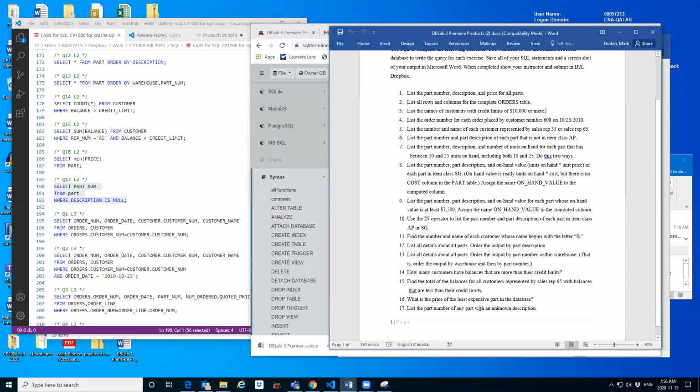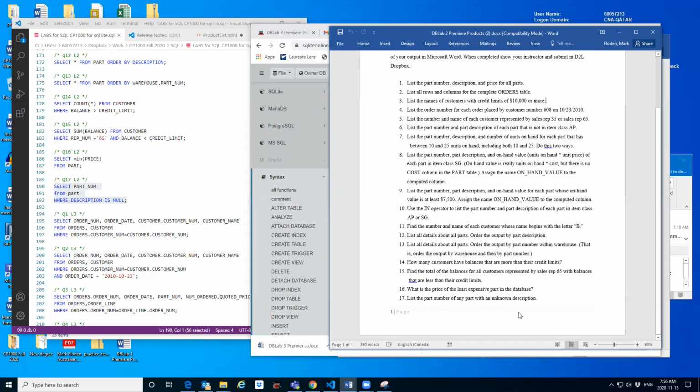List the part number of any part with an unknown part description. An unknown description, no. All of this is doing is it's a list. So list is a select. If you were going to update, you'd have to use the update command. Yeah, we could do that.